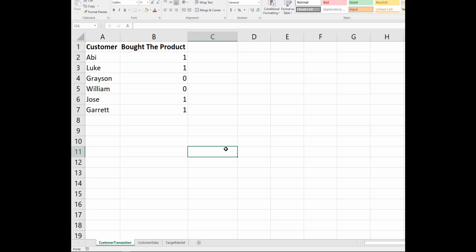So this is a target market report to say, hey, which ones of these are actually the people that we were targeting for the product sales? Because sometimes customers buy things even if they don't get an advertisement, right? Even if they don't get a discount or a promotion, they just buy the product. So we kind of want to start tracking that a little bit.